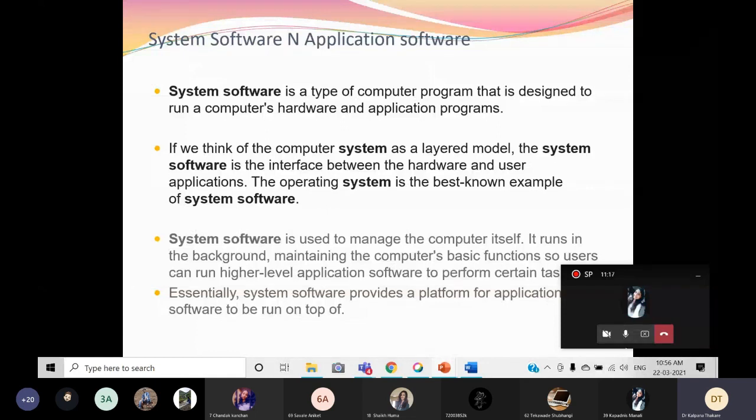System software is used to manage the computer itself, as you know very well. It runs in the background, maintaining the computer's basic functions, so the user can run high level application software to perform certain tasks. This is the use of system software. Every machine has system software running in the background to manage the computer's functionality. You know very well what a computer is and what its various parts are, like CPU, ALU, and memory.